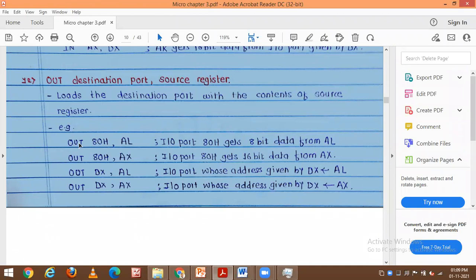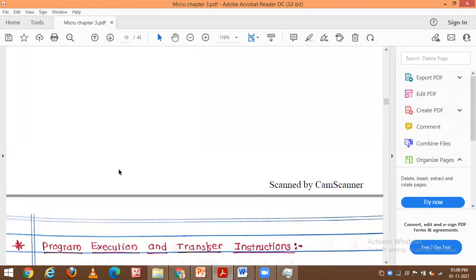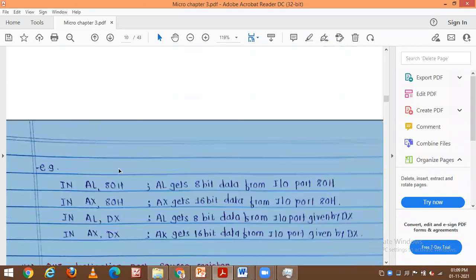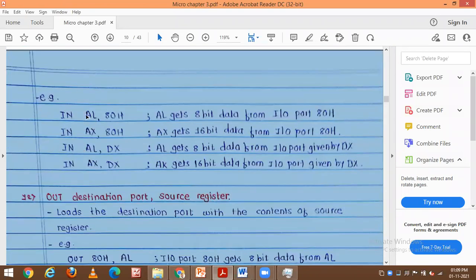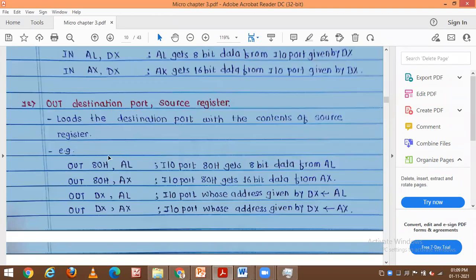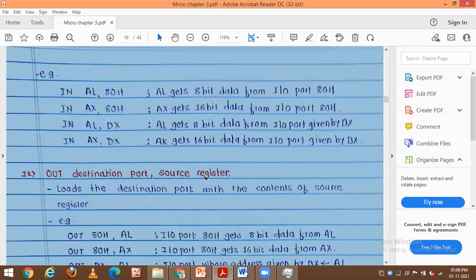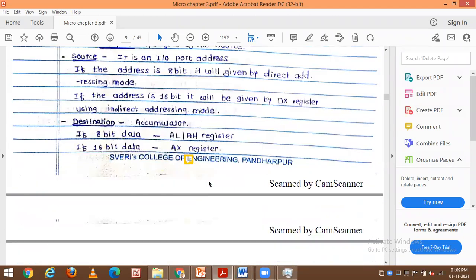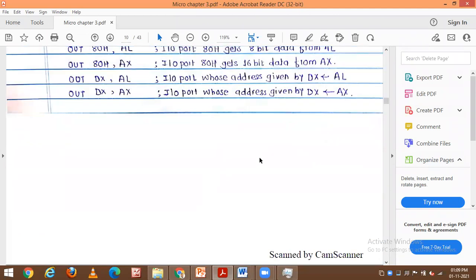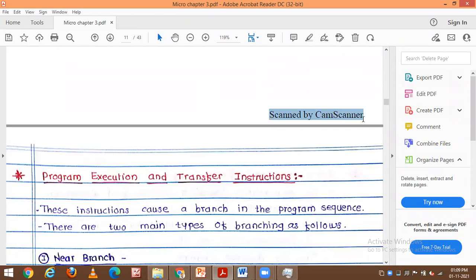Okay, so please, any doubts in the in and out instruction? Very simple. In the in instruction, two 8-bit and two 16-bit inputs. In the same way, the out instruction is the opposite. In the in instruction it is the port point to the destination, and in the out instruction it is the source to the port. Reverse it and it becomes the out instruction. So please, any doubts regarding these two? If no doubts, then I will move to the next instruction.